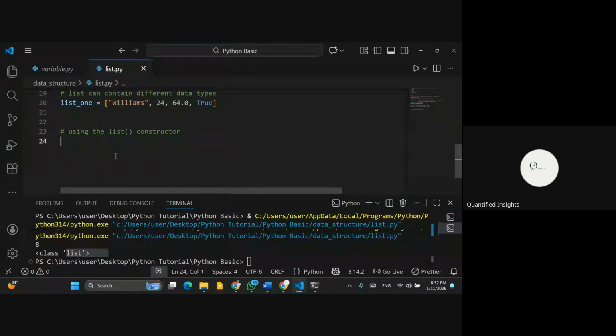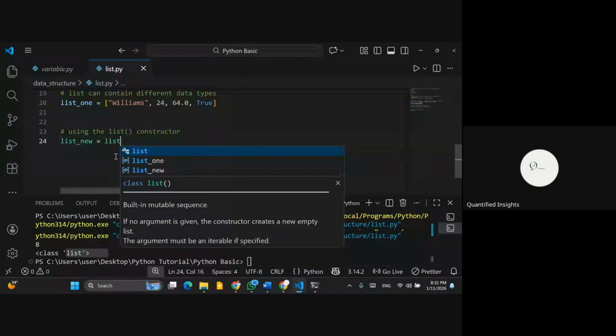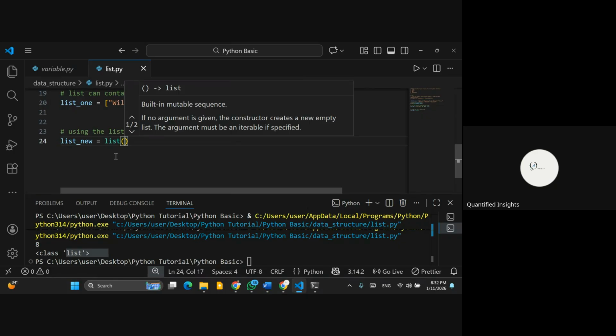There are times you are going to need them. Let me say we have list new. Let me call it list new equals to, how do we create it using the list constructor? We have list like this. Because this is a function, it's going to have its own parentheses. Then we are going to add another parentheses to start entering our list.